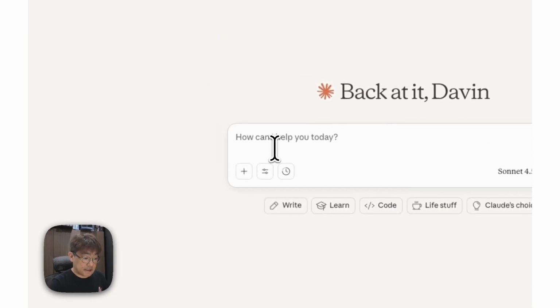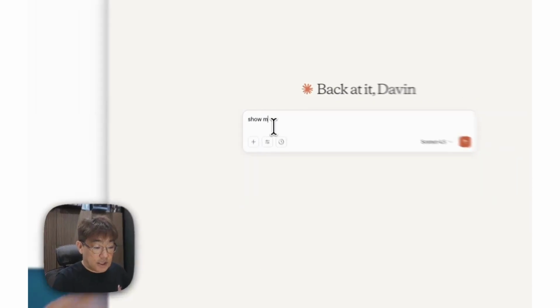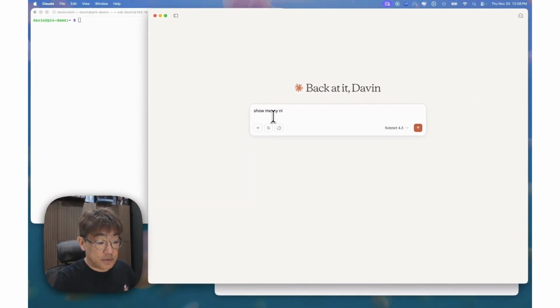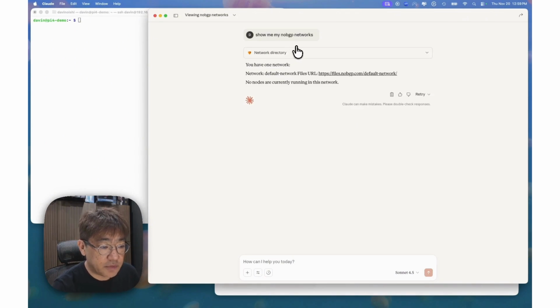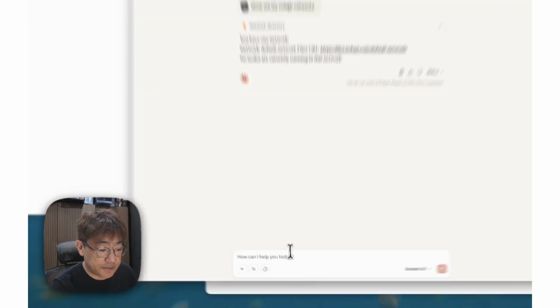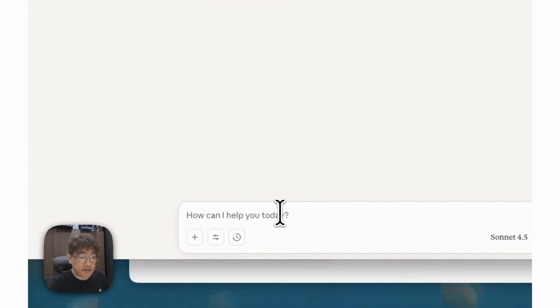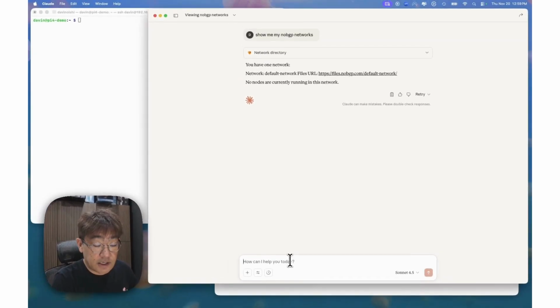and I can ask it for some information. Show me my noBGP networks. Okay, so after I asked it to show me my noBGP networks, it found the default network. It said no nodes are available. So now let's try to get my Raspberry Pi connected to my noBGP account.